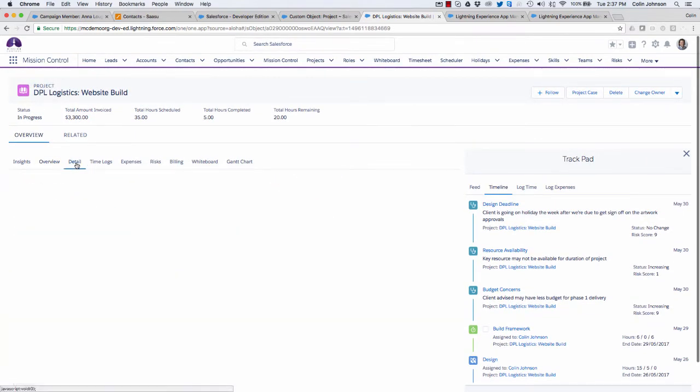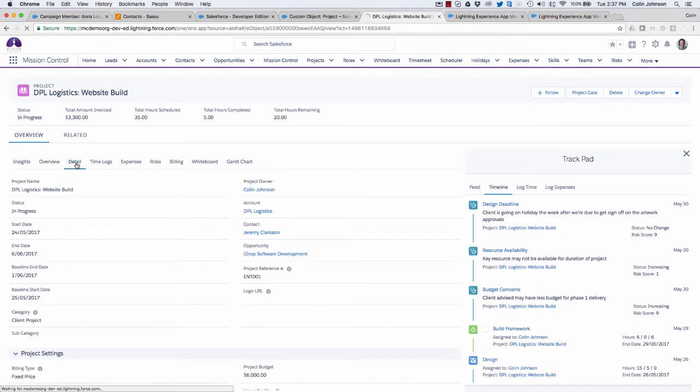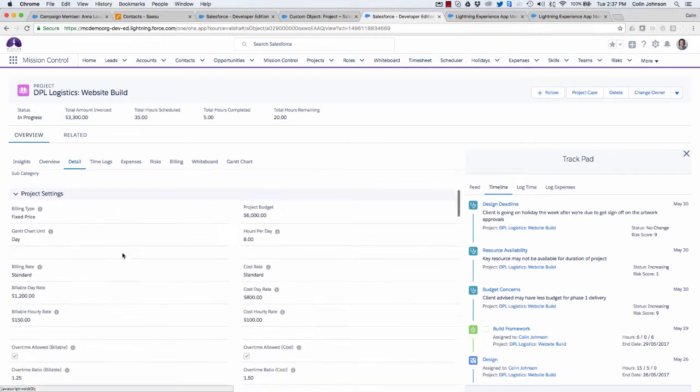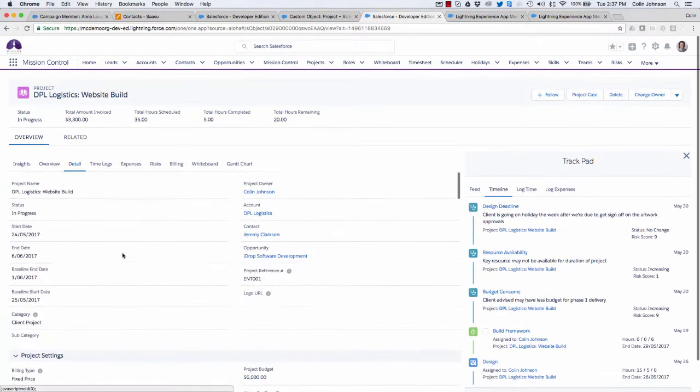Clicking on the Detail tab will show me the standard page layout, and the benefit of this one is it gives you the flexibility around who can see which fields on the project. It allows you to obviously manage different page layouts for record types. So giving you a bit of flexibility there around what gets displayed for each individual user.